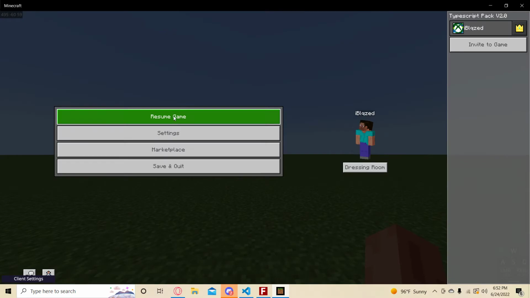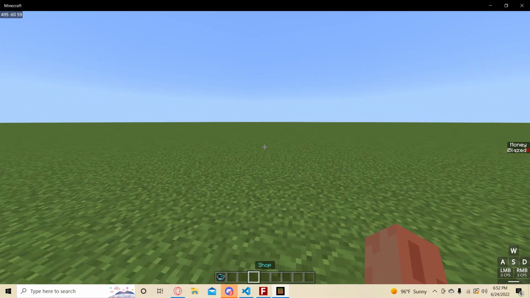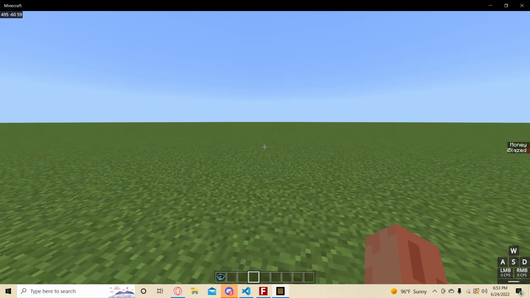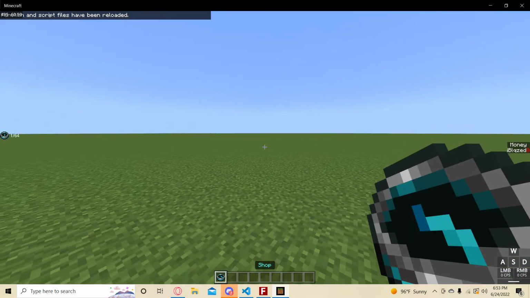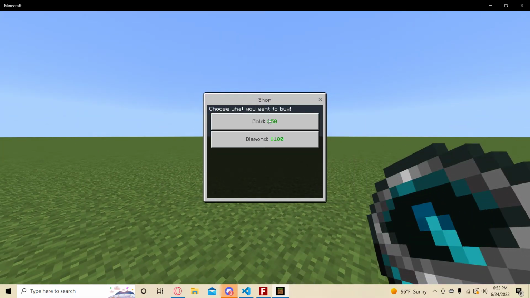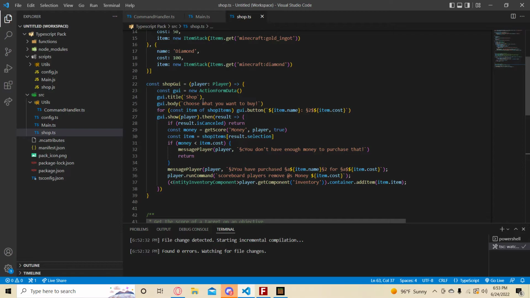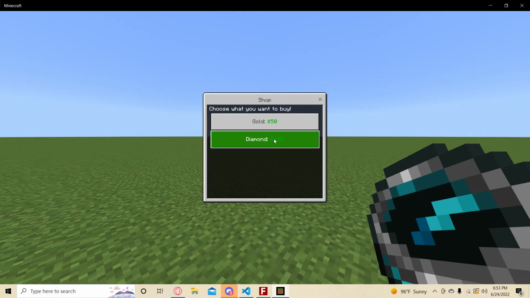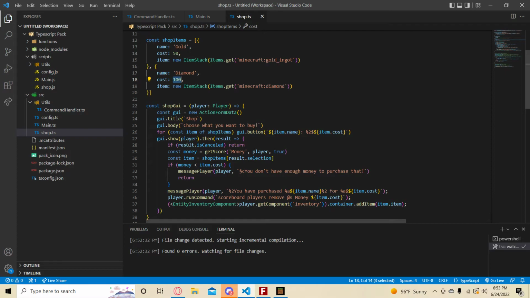And so now, right click does nothing, and that's because I have to do /reload. Reloads all functions, script files. Now if I were to right click, look at that. It works just like how I made it. The title is shop, the body is choose what you want to buy, and for every item of the shop items, it adds a new button with item.name, so gold and diamond, colon, and then their cost, which is 50 and 100. If you look back on there, that's exactly what it is. Gold $50, diamond $100. Shows it to the player.